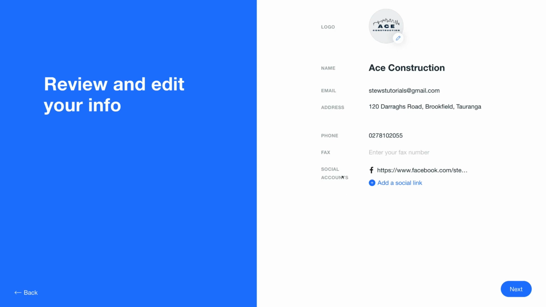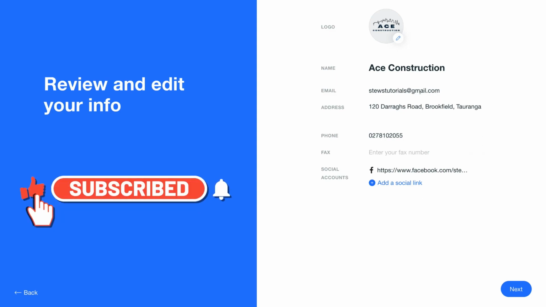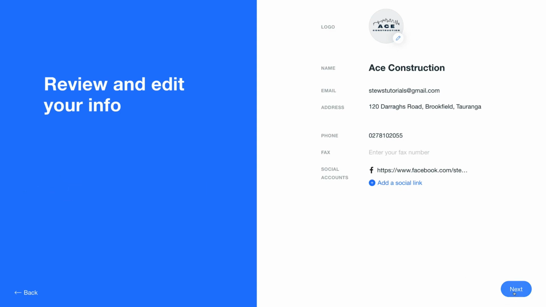Now under social accounts, what you want to do is add your social media accounts linked to your business. As an example, what I've done is added my Facebook business page for a different business, but what you would do is create a Facebook business page for your business and add that in here. You can also do that with other social media accounts, for example, LinkedIn, Instagram, TikTok, YouTube, or any other social media platform that you use for your business. Again, you can change any of this information later on. So once you've added this information, come down and click Next.